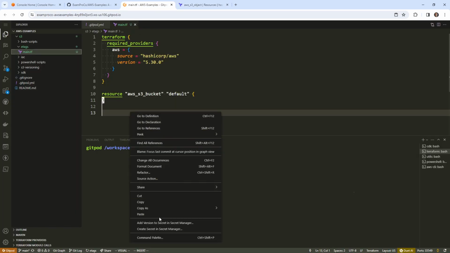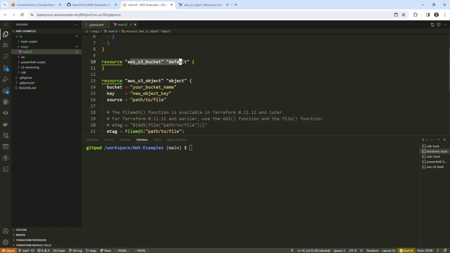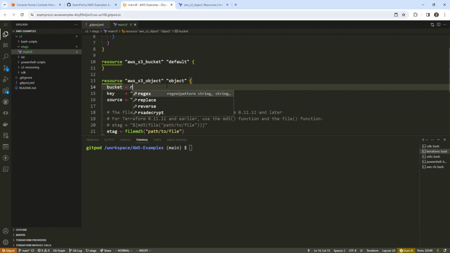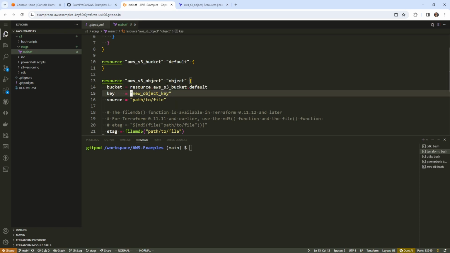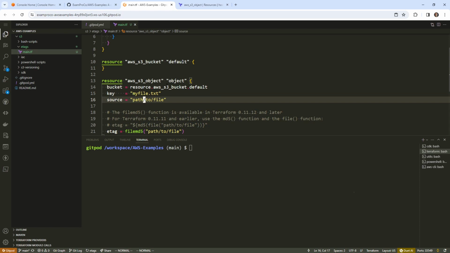I'm going to paste this down below. And so the idea is that we have a bucket and we want to create an object within it. So here this is going to be a resource, aws_s3_bucket.default. And then the key name here is just going to be myfile.txt. And then we can supply a source.